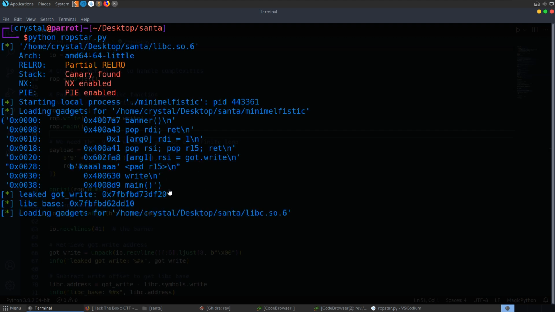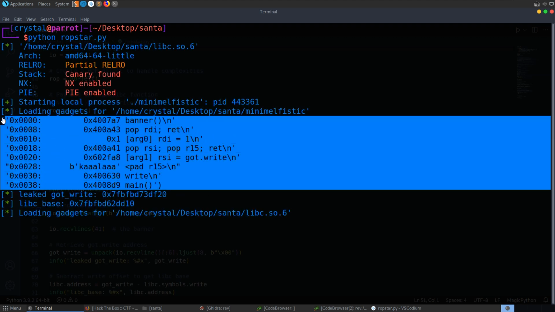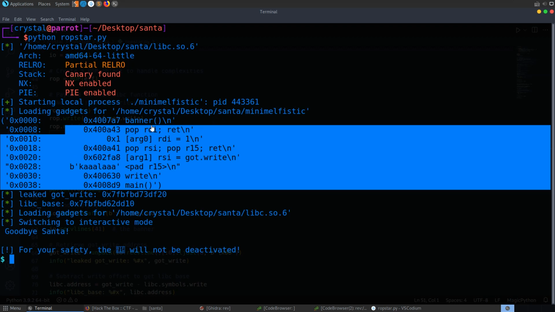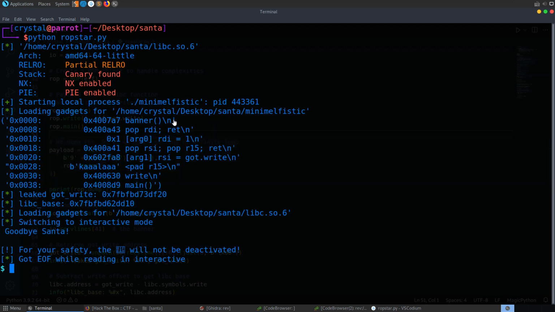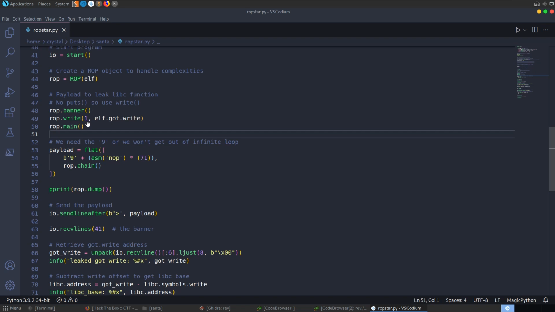This is just on a local server, so you can see that whenever we dump that out, it's actually dumped out the full chain. And just to talk through that a little bit then, you can put this together very easily manually. So we're calling banner, and then we're going to call pop RDI, so the next value is going to be popped into the RDI. The value is 1, which is the file descriptor that we want to write out to, that's right here.